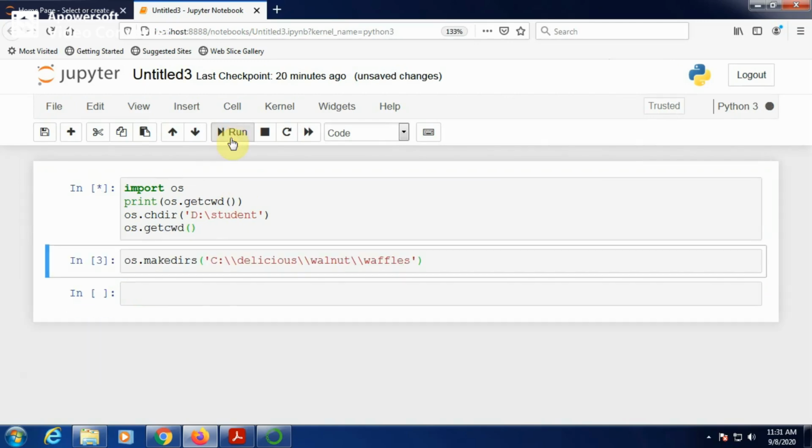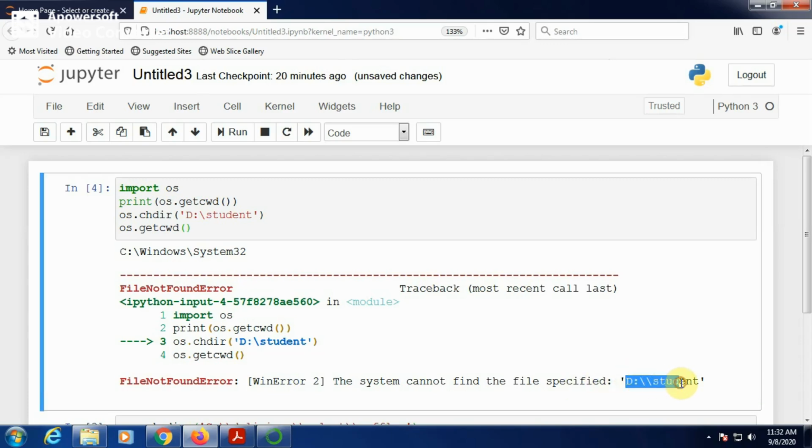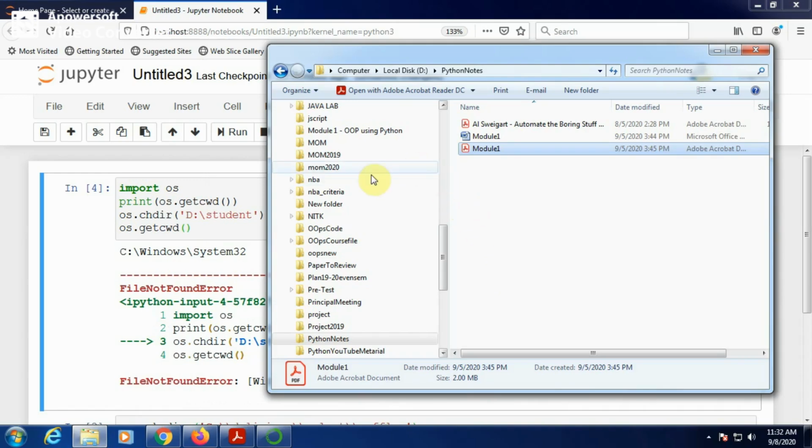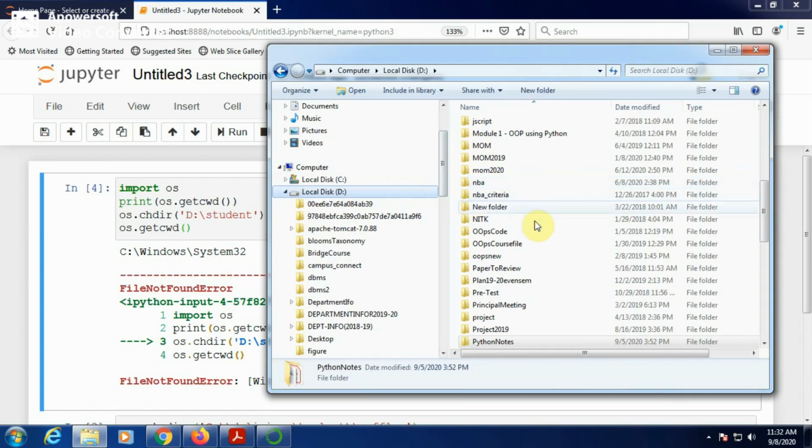Now if you run the program, it displays an error message indicating the system cannot find the file specified, because there is no such directory student. For this purpose, what you have to do? You have to go to the D drive and create a directory there, or you can use some existing folder.